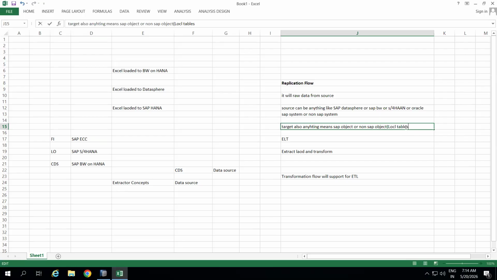Now we'll see how we will register for Datasphere, and how you want to do the practical and all, we'll see.